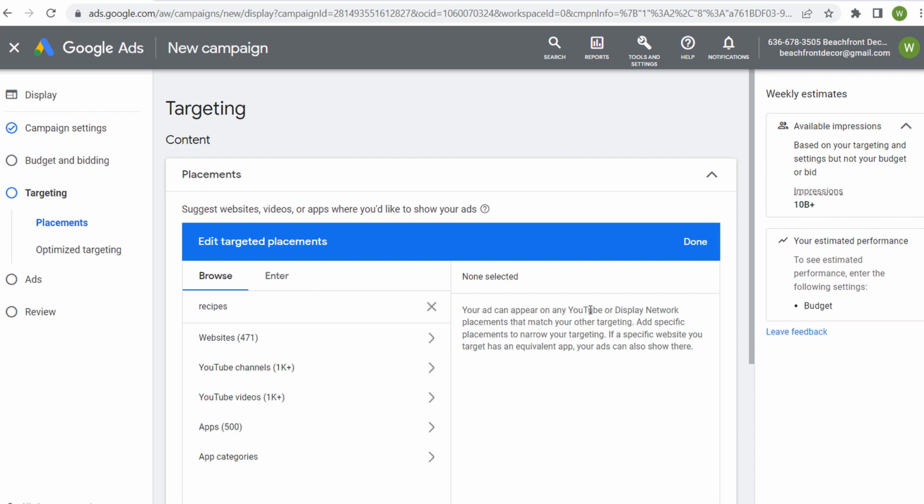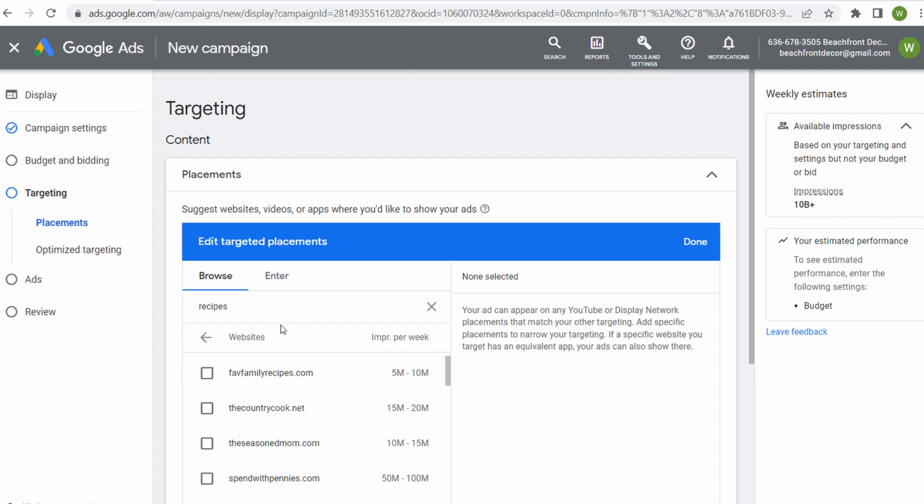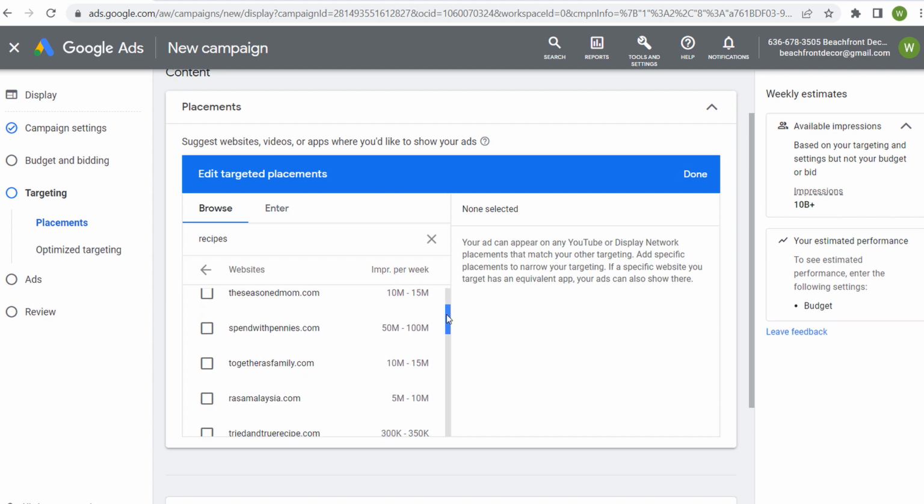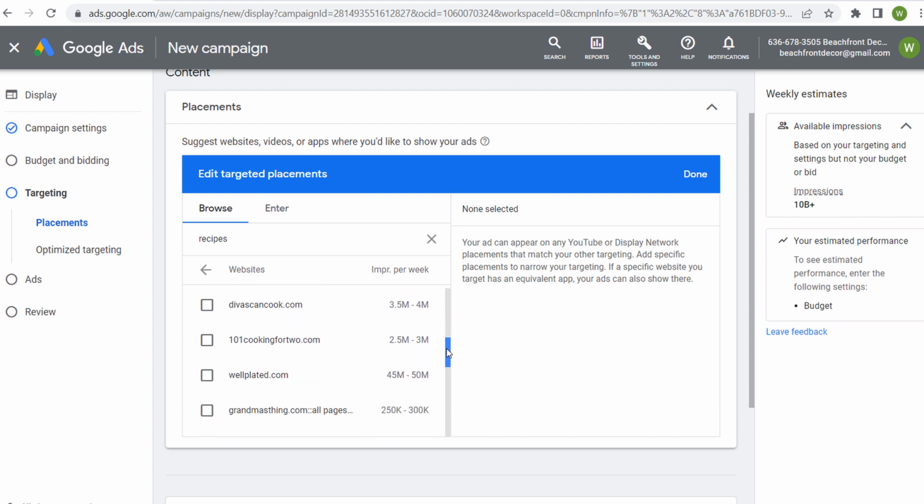We'll click on enter, and you'll see it pulls up 471 websites, over 1,000 YouTube channels, over 1,000 YouTube videos, 500 apps, and let's see if it pulls up any app categories. So nothing for app categories. Now, if we come over here to websites, you can see all of these different websites that we can choose to target with our advertisements.